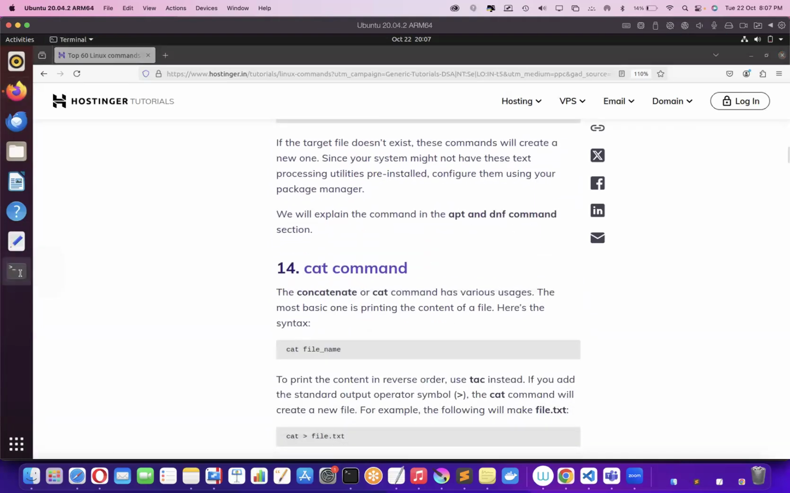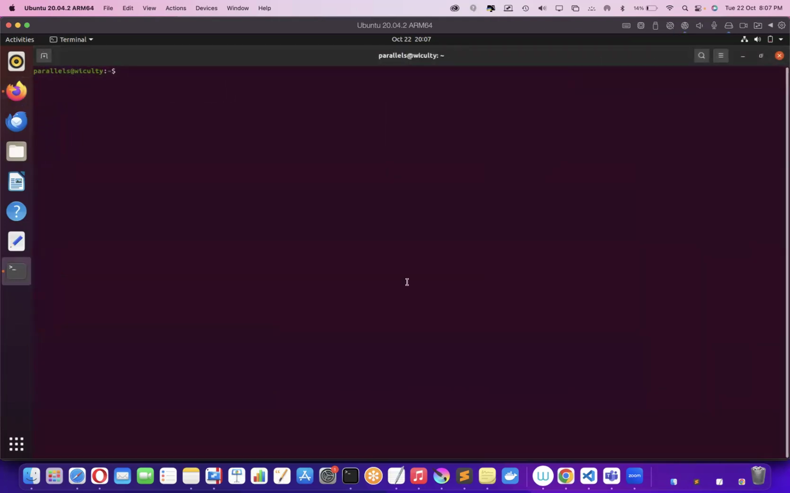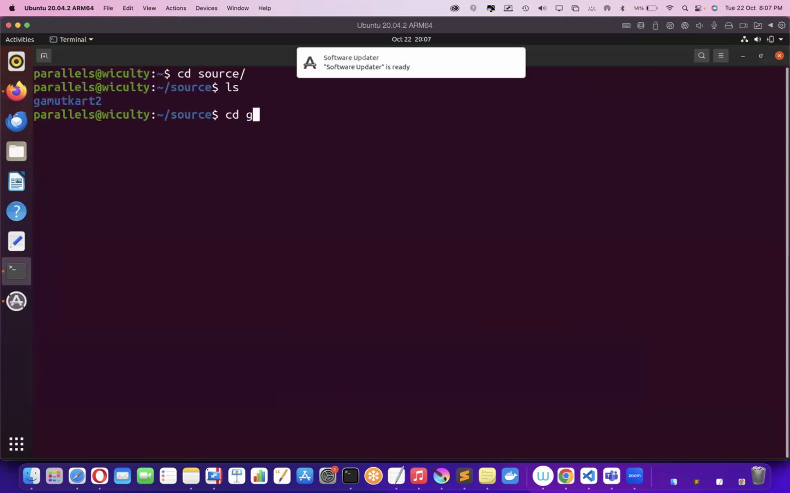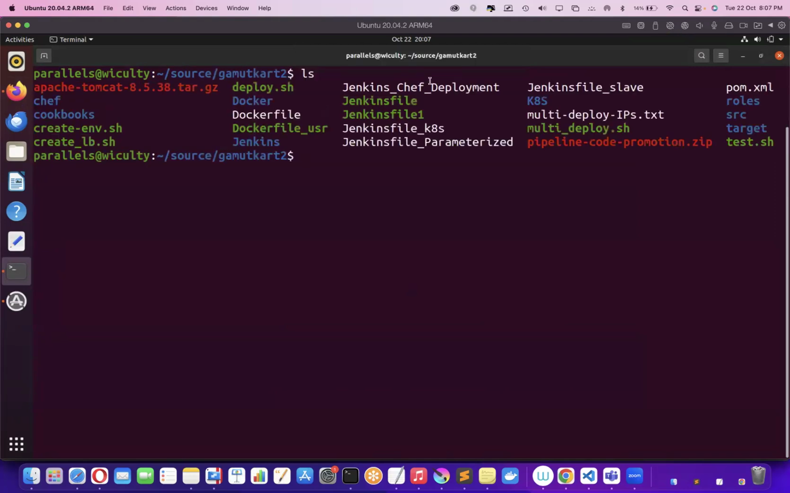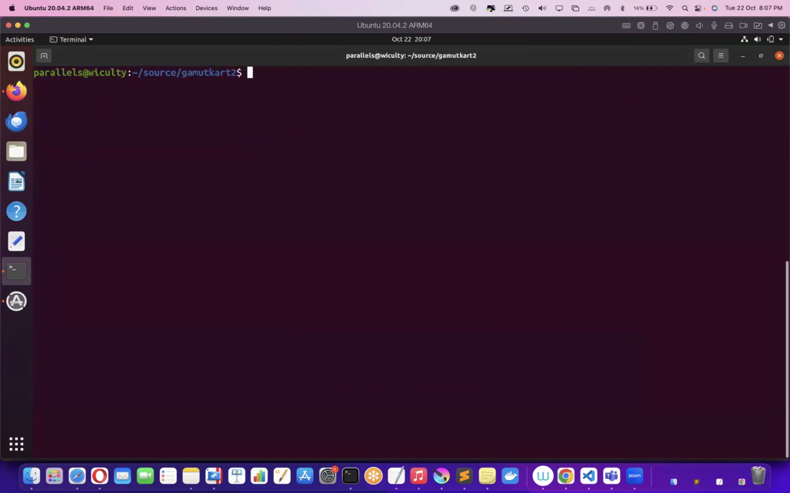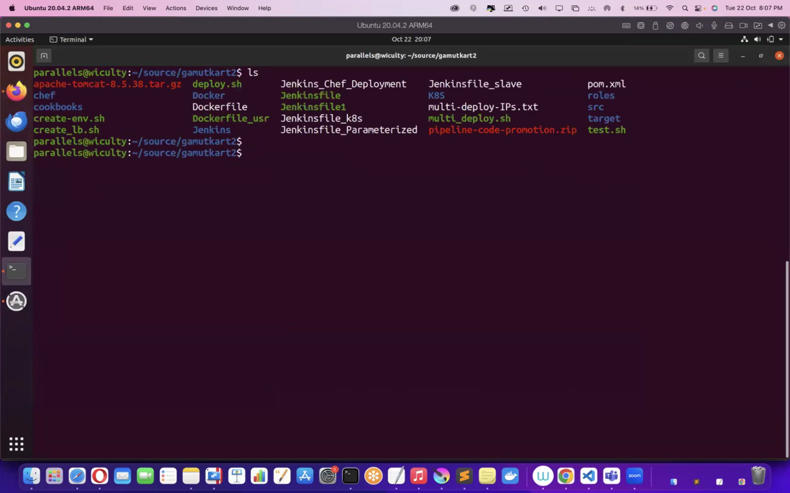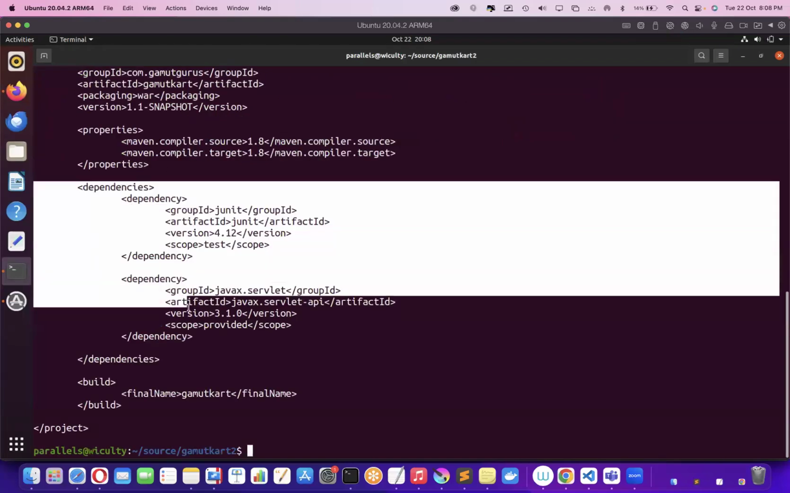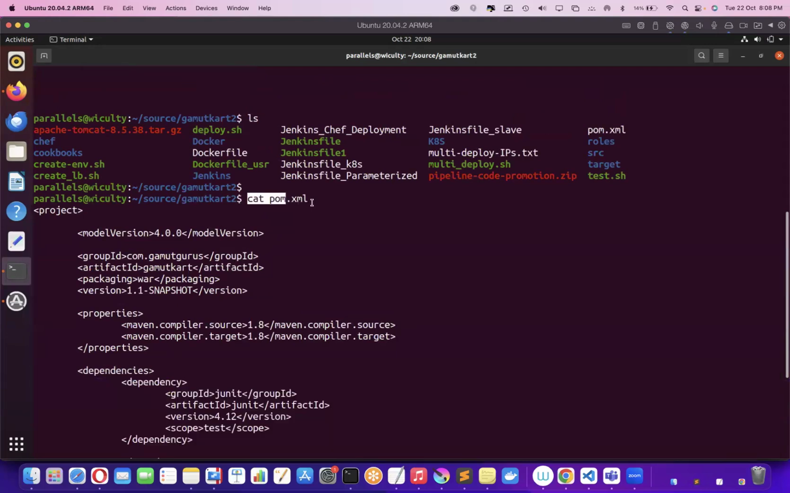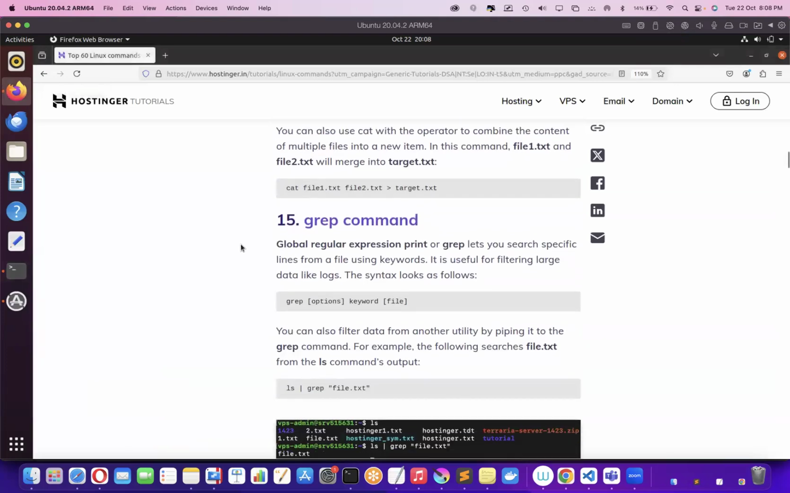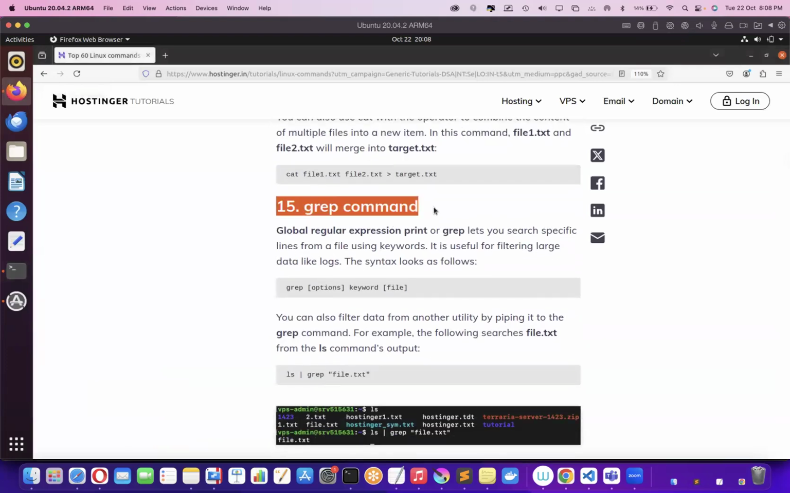Then we have another command here called the cat command. Let me go to some file. Cat is very simple. If you want to list the content of a file, we use cat pom.xml. So this is the content of the file. It's very simple. Nothing great about it. That's about cat.